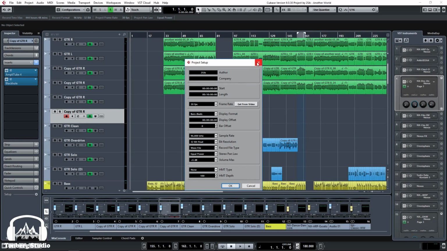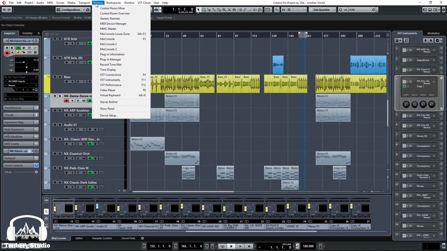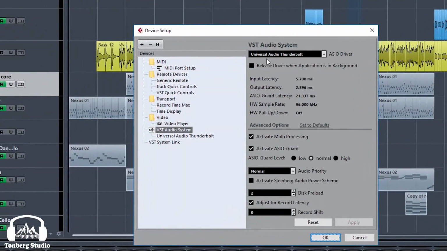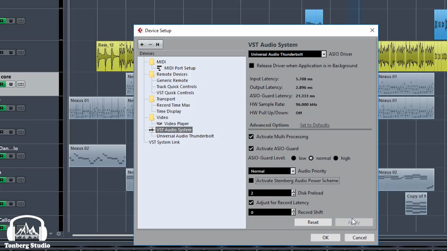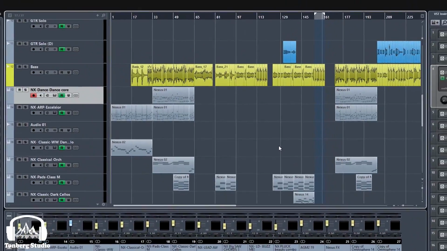Next, click on the Device tab, go into Device Setup, and make sure these two parameters are checked. These parameters make sure that Cubase will distribute all the processing load between your available CPUs. If you're having some trouble with your projects and you hear many clicks and pops, check this option. It makes sure that Cubase will run smoother on low latencies, but will make your PC consume more power. So if that's a problem or making your computer run even slower, keep it unchecked.